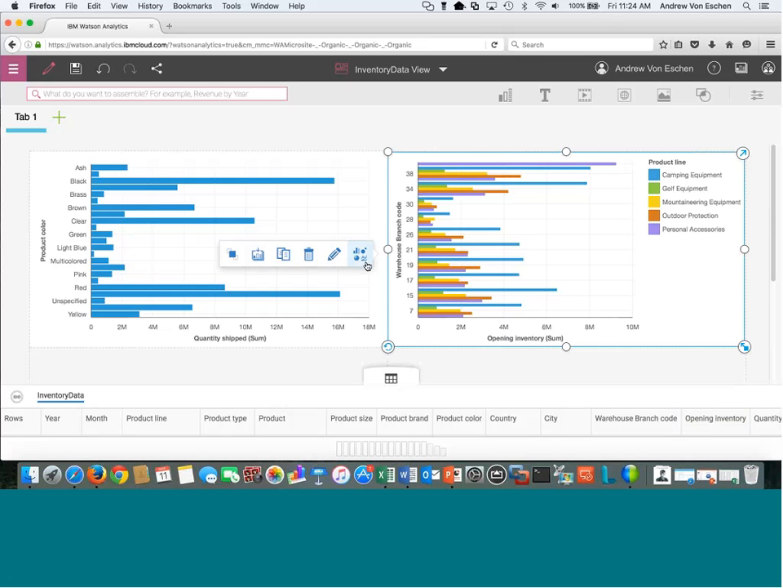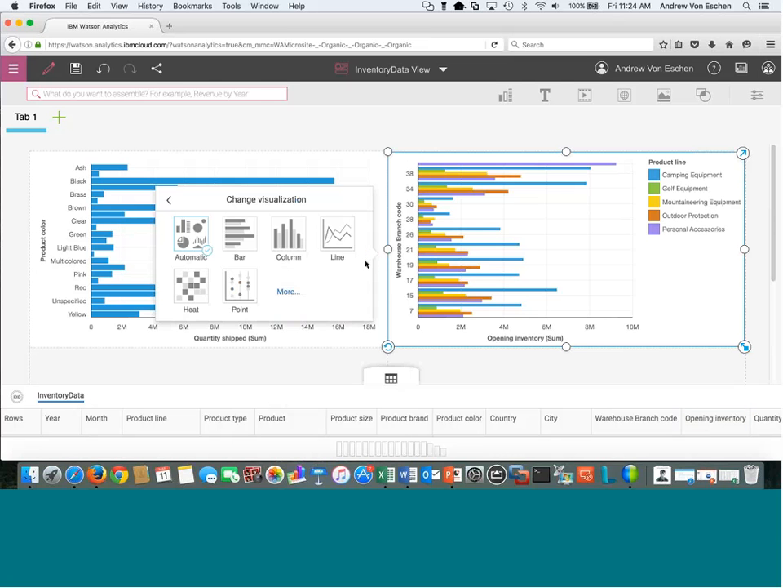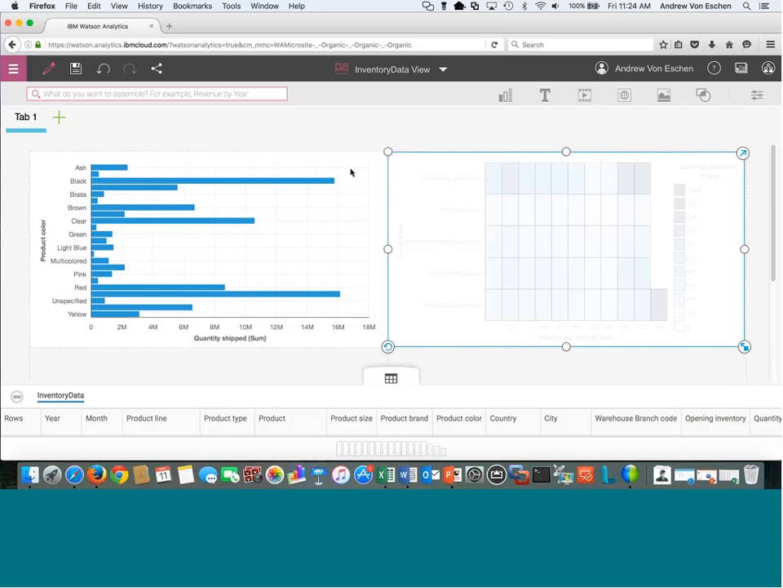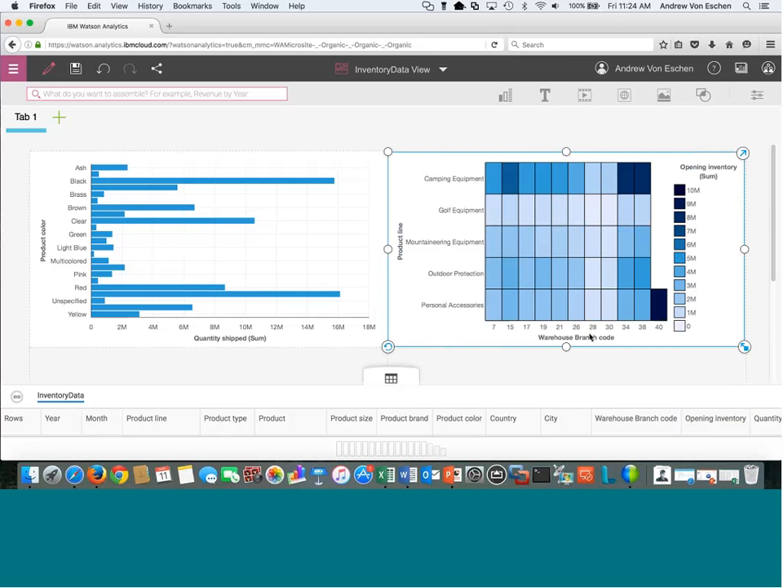So I can actually come in here and simply change that visualization to match a little bit more of what I'm looking for. I think a heat map would be a good example of this, where I can paint some pictures as far as my product line and my warehouse and how much we're shipping. That looks a little bit clearer. I can start to identify where we're shipping, what's being shipped.